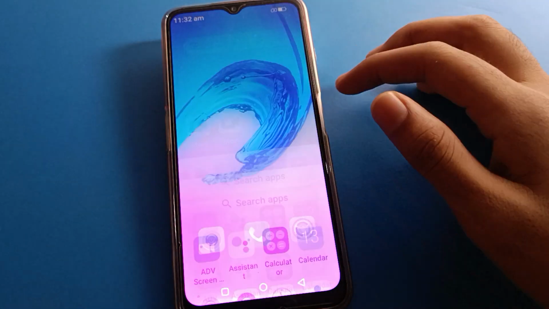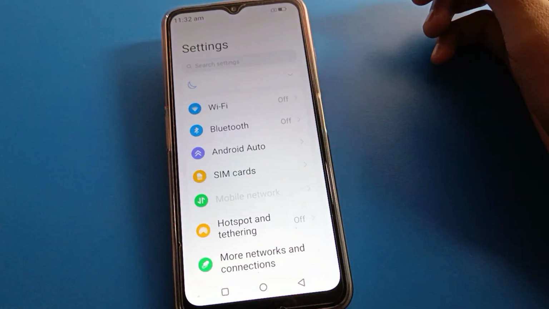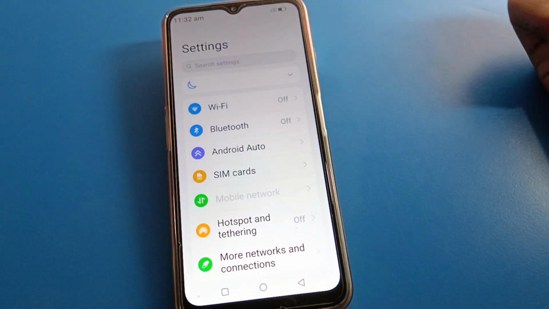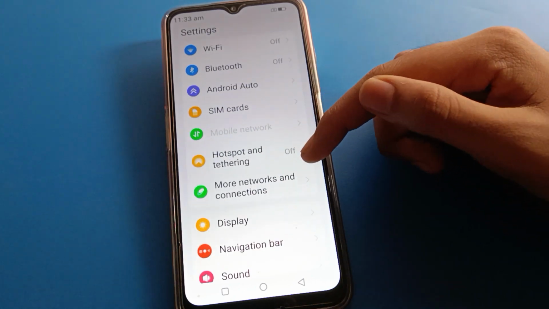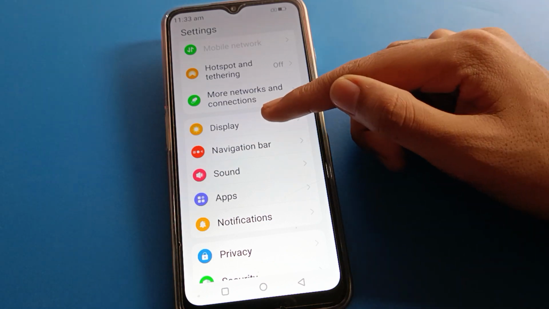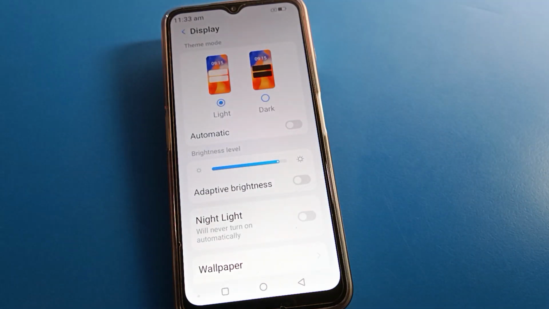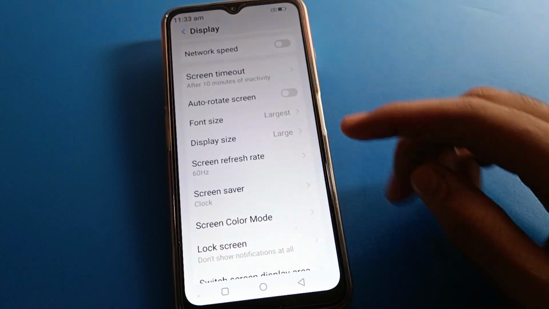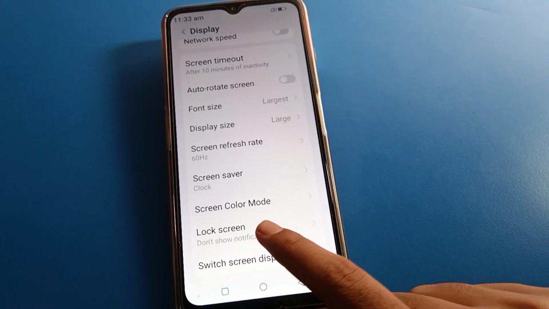Friends, open your Lava Mobile phone setting. After phone setting, you can see this type of interface in your Lava Mobile. So friends, in your Lava Mobile, scroll and click here on display setting. After display setting, scroll and click here on lock screen setting.